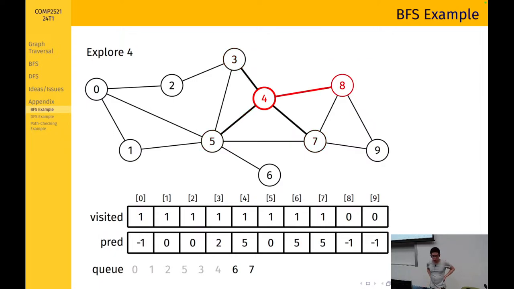So skip these vertices. And now vertex 8 has not been visited, so we're going to mark this visited, set its predecessor to 4, and enqueue it. Okay, now let's explore 6. Dequeue 6 and explore it. Now 6 only has one neighbor, which is 5, and 5 has been visited already. So we skip it and we're done with 6.